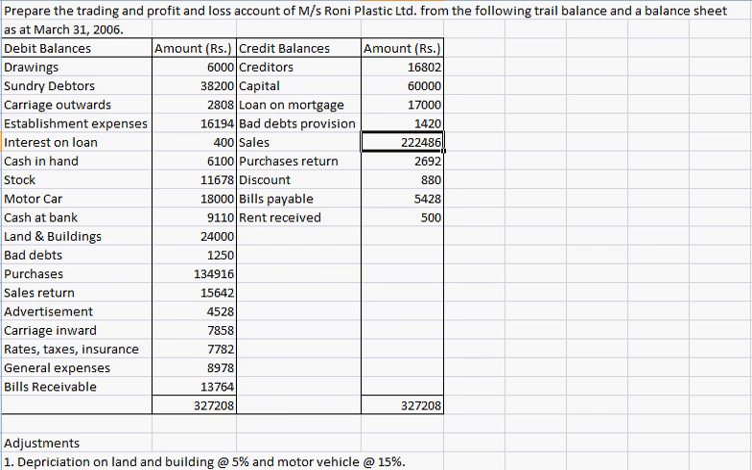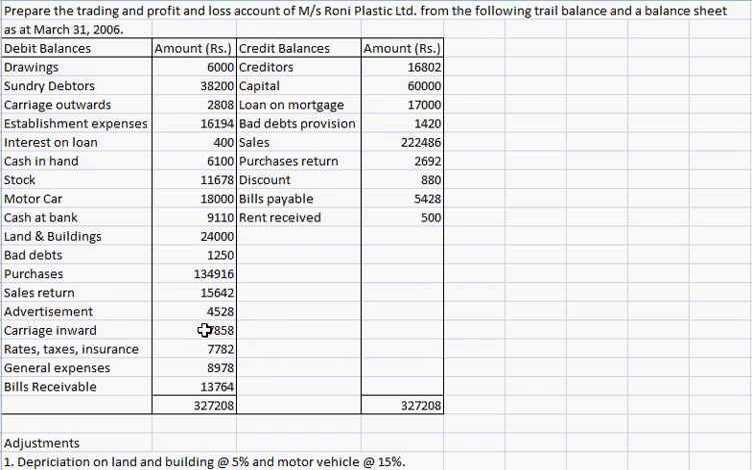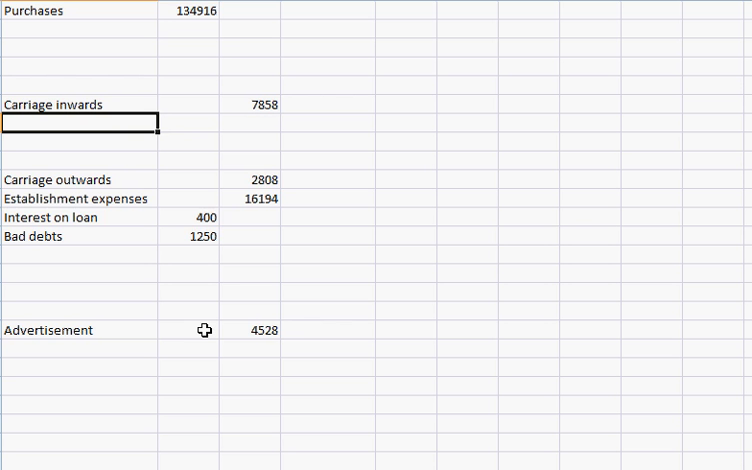Okay, come to the next element, carriage inwards part of trading. Okay, then carriage inwards written in trading account, and the amount is this one.